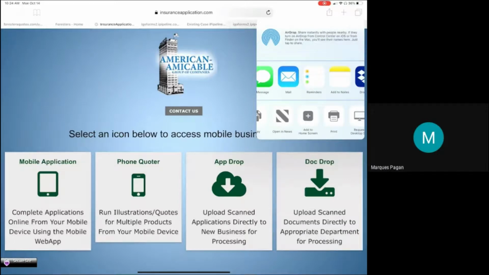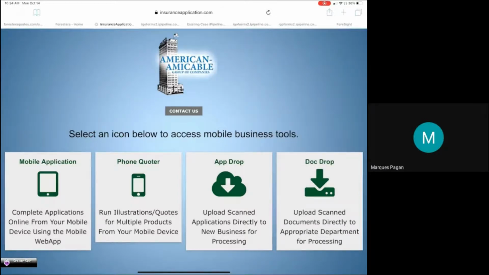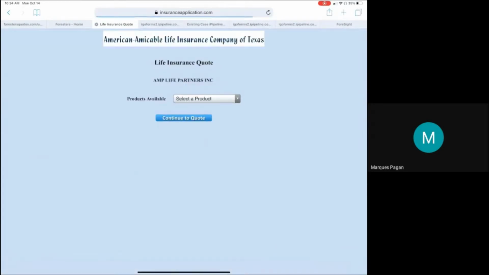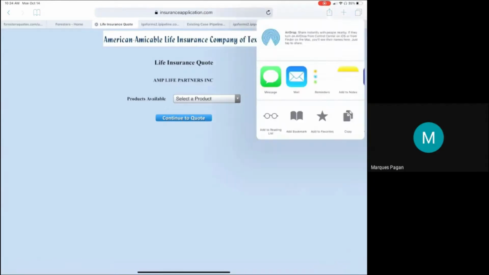This works for your iPhone as well. For example, in this case, I have two different American Amicable setups. First one is going to be for the phone quoter, which should get you to this screen. Once you log into it, as your name shows up, make sure it's you. If not, one of the links should have my information. If you need it, tell me.